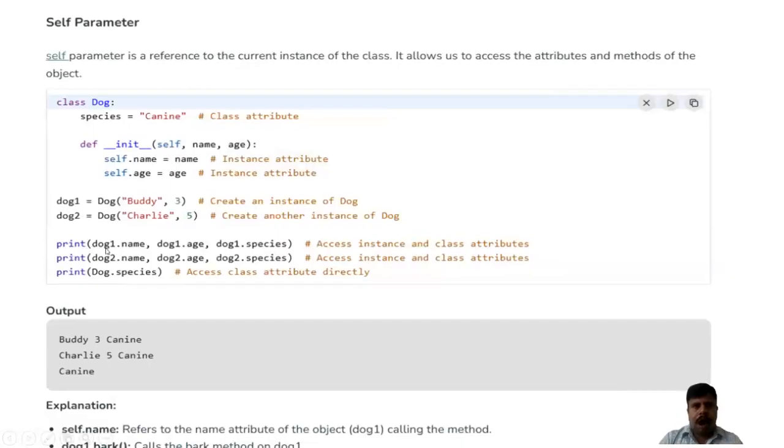Now, how to recall those parameters? That is the thing. print(dog1.name, dog1.age, dog1.species). Similarly, print(dog2.name, dog2.age, dog2.species). Similarly, these two print commands will access the instance and class attributes, while print(Dog.species) will access only the class attribute directly.